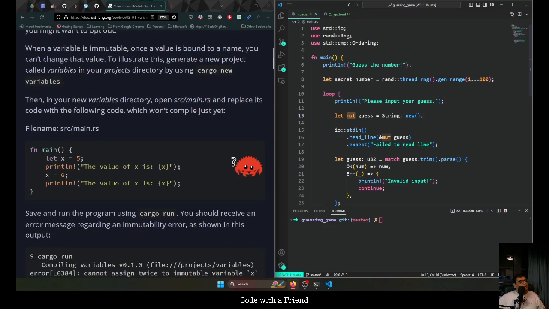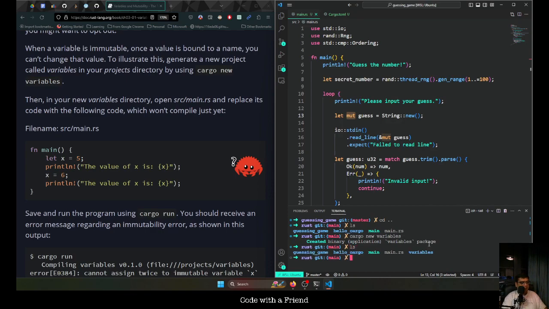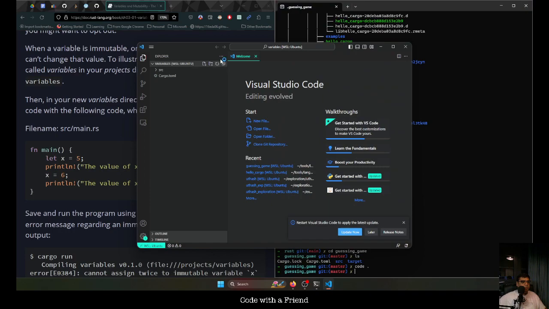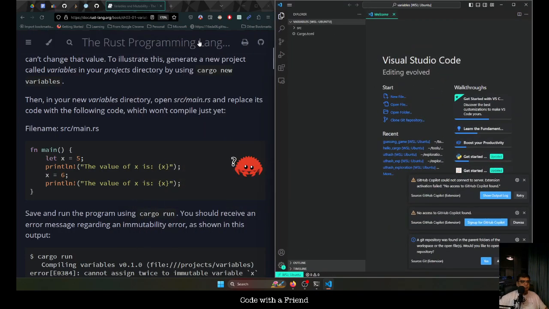Let's read this. Okay. Cargo. Okay, so we want to create a new project probably. Cargo new variables. Okay, so we have the variables project. Now we'll go inside that. Let me close this VS Code window.